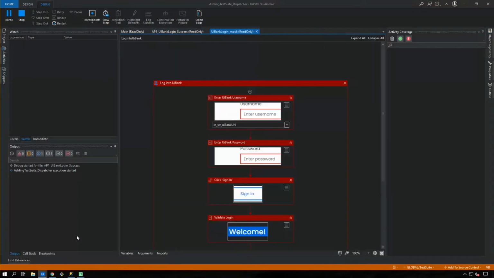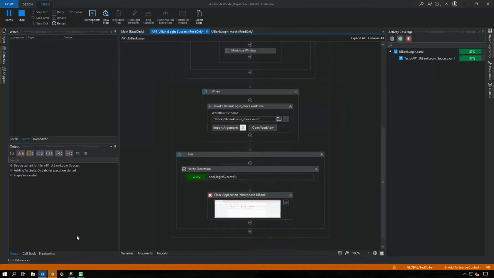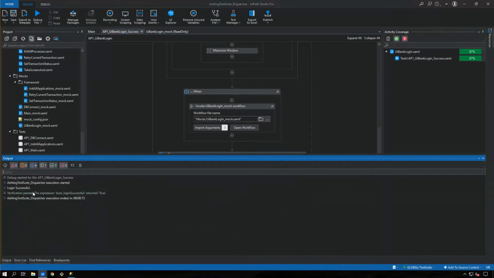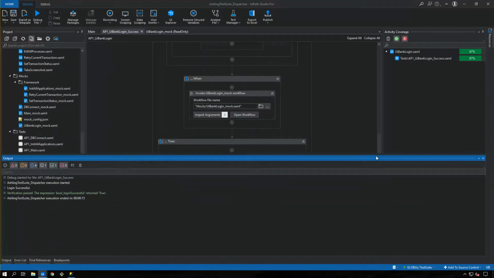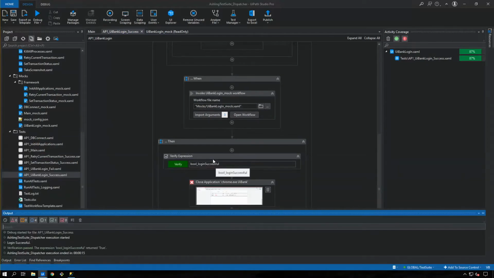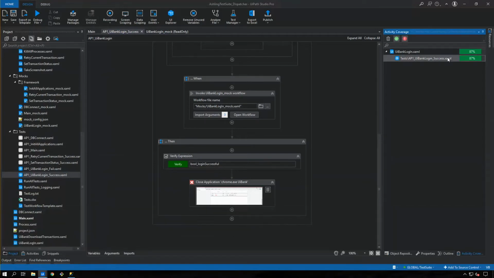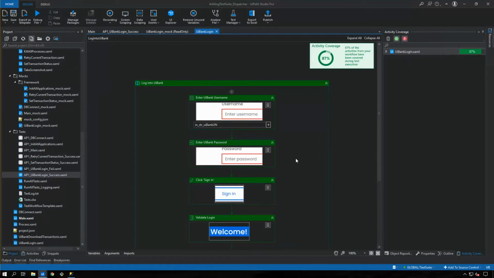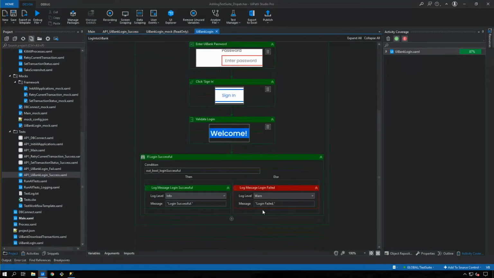And we're going to look at our code coverage when it's finished. We can see that the login was successful and that the validation passed because the Boolean variable did return true in my verify expression. And we can see that I accomplished 87% test coverage. Why 87%? You open up the workflow that we just tested, and you can see the path that it took. I just didn't cover this log message activity, login failed, because it was successful.